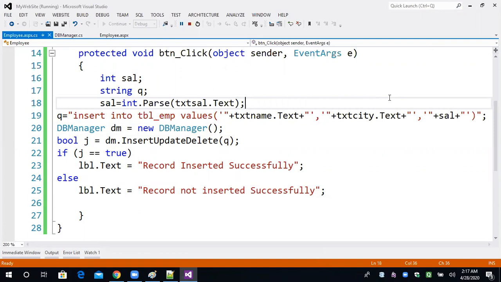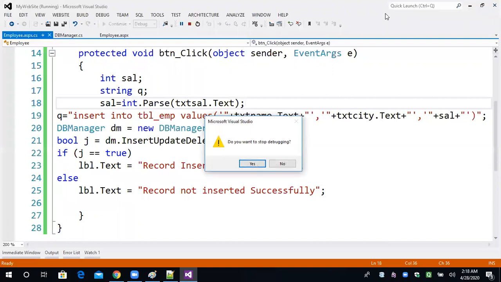I will upload some more videos related to database connectivity. In the next upcoming video, we will see how to fetch data from the database and display it in grids. Okay, that we will see in the next upcoming lecture. So I'm just closing each and everything.